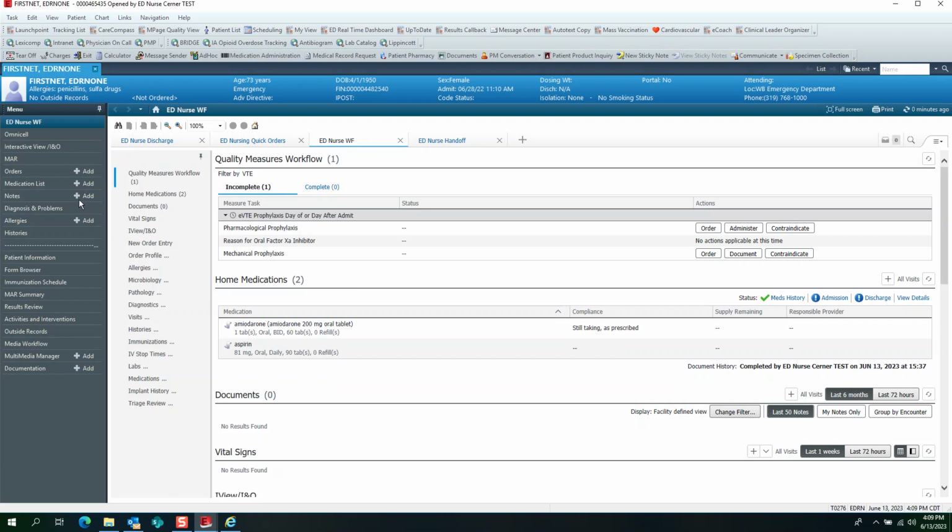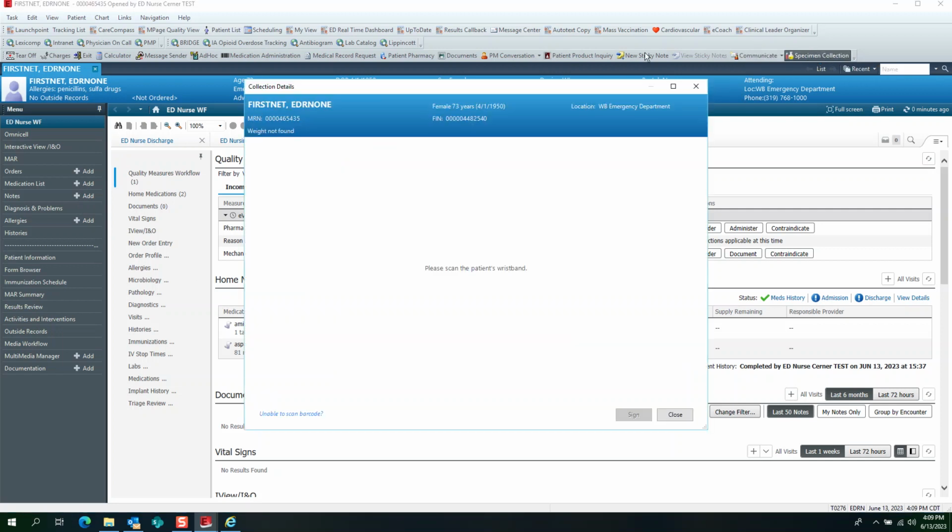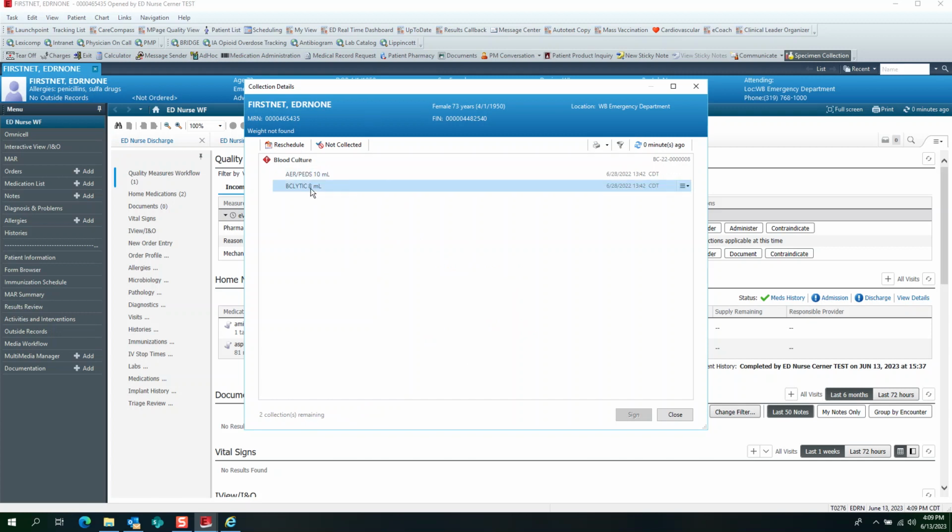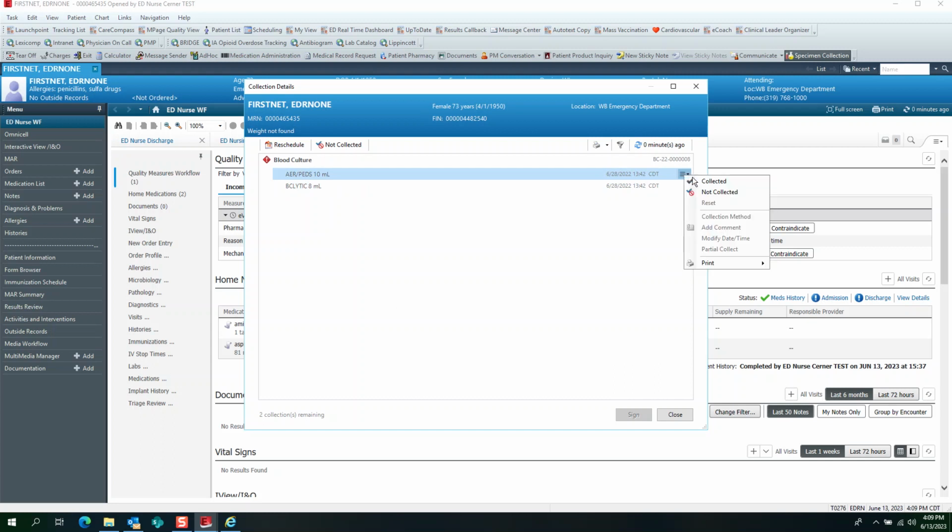Now let's look at our specimen collection. That button is also up here in your top toolbar. This is also something we need to be scanning our patient's wristband for. So we're going to scan the wristband, and it'll bring up our collection options. So from here, it brings up your lab work all individually. So if you had several things ordered, you would see your CMP, your CBC all individually right here, and they would all have this little drop-down menu where you could print that individual label.